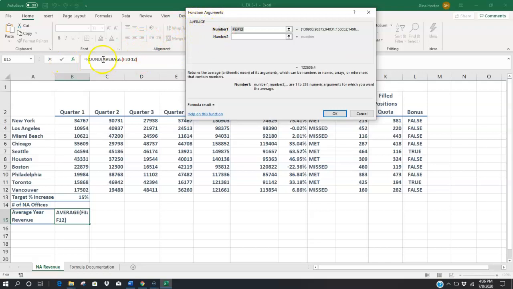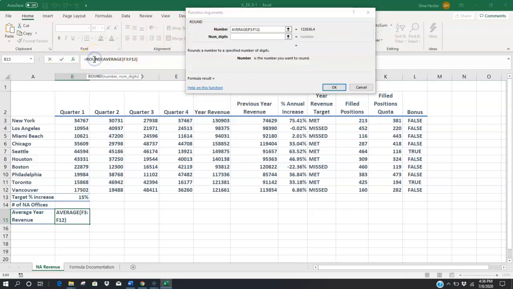No, I want to look at the round function, so I'm going to click my mouse on the word round. And so now the number that I'm rounding is actually the average of F3 through F12. How many digits do I want to round it to? I'm going to choose 0. And so now I can see that's just getting rid of the 0.4.